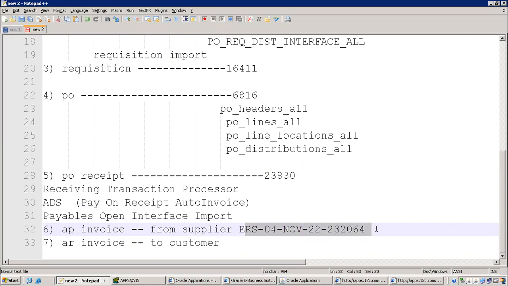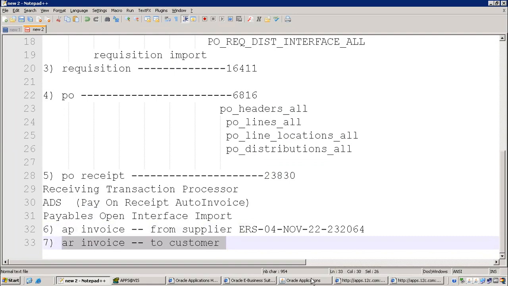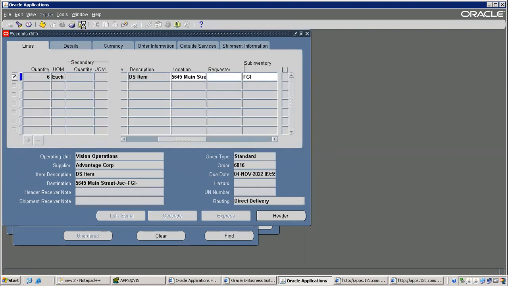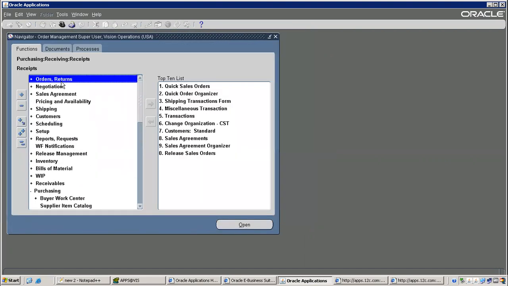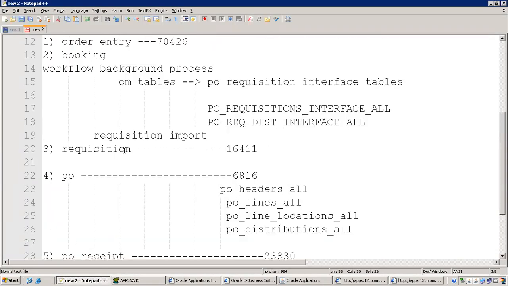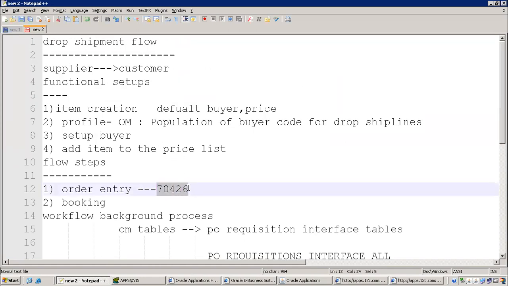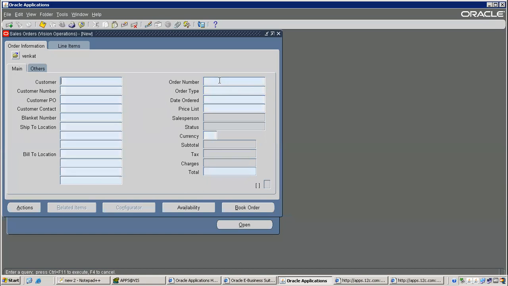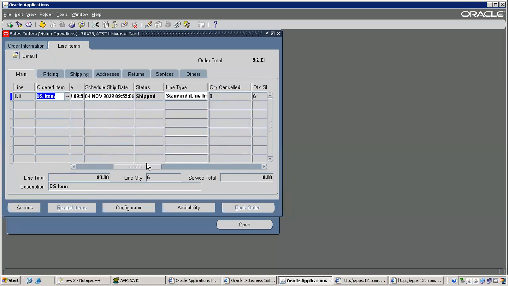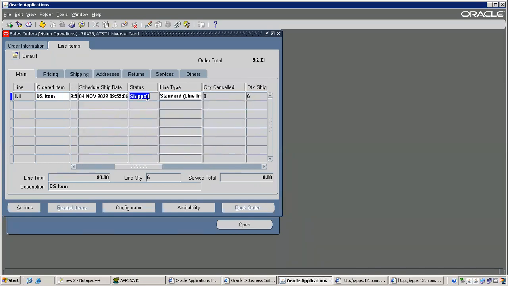So this is the program. Okay, invoice number. Now AR invoice, you know how to create an AR invoice. In normal O2C also you submitted the workflow background process, that is, launch the auto invoice master program, auto invoice import program. Now if you look at the order status, definitely it will be shipped here. Line items, that is shipped here. So the first time we saw entered, then booked, then awaiting receipt, now shipped. Four stages it is.